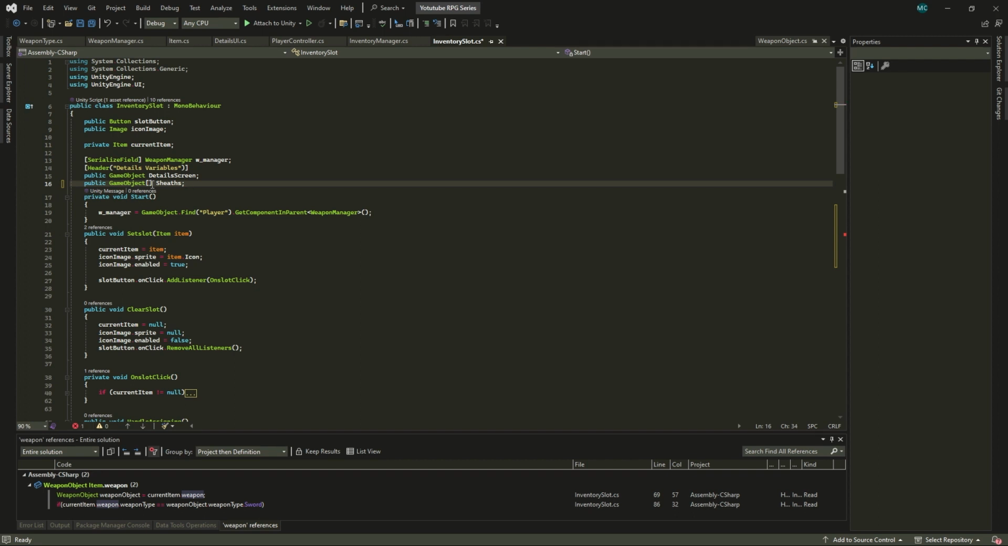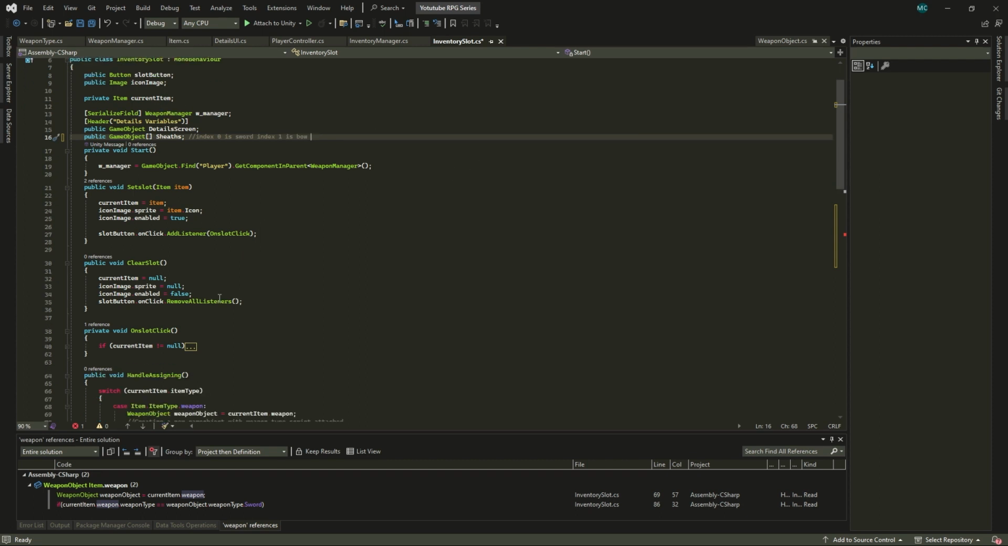You can do this a different way if you do not want to do it this way. But me, I'll say index 0 is sword, index 1 is bow, and so on and so forth.